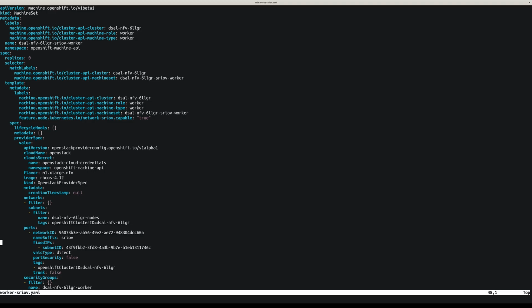Here we have the port attachment. On this worker, we would have one port connected to the SRIOV network. The network ID is the Neutron network ID, and you also have the subnet ID to provide. It's very important to set the VNIC type here for SRIOV, which is direct, which means that we will expose a VF directly on the worker. We disable port security, and we disable trunk.